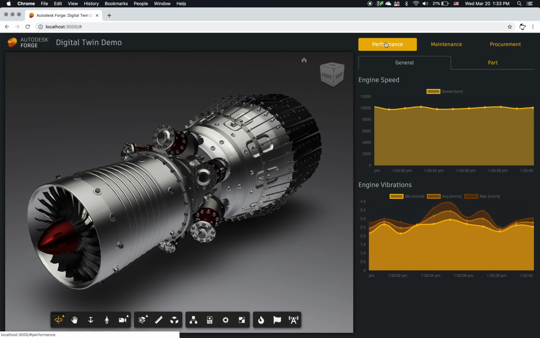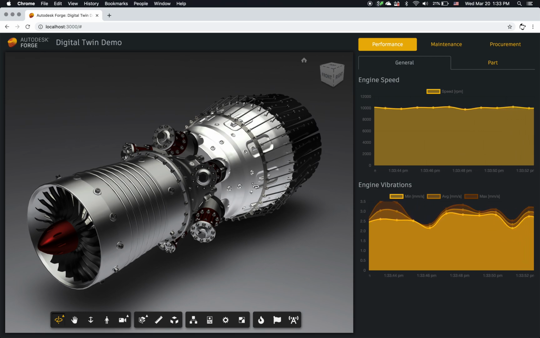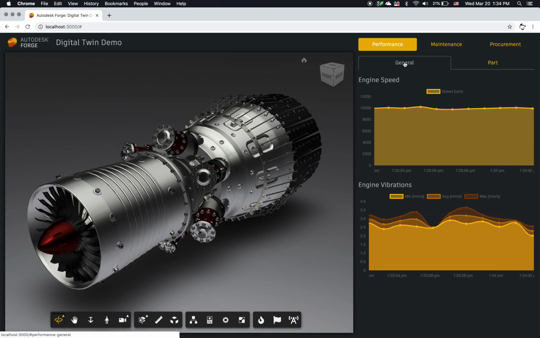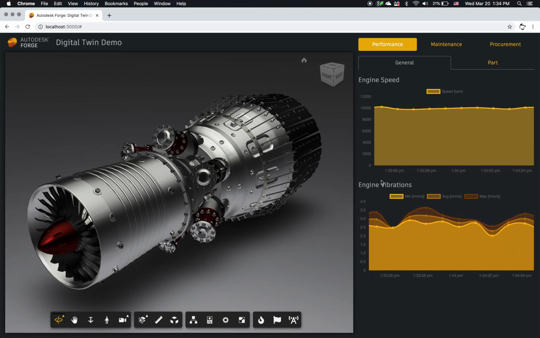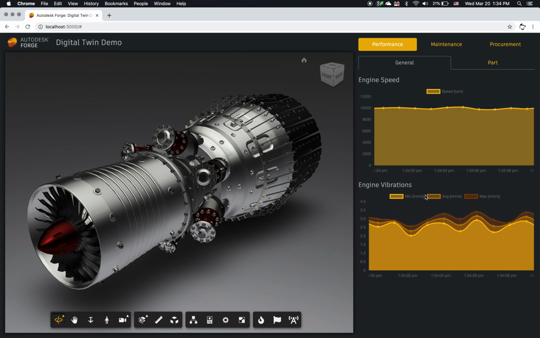In the performance section, we wanted to show a couple of examples of some real-time data that you might want to show in context of your model, either as a whole or maybe some real-time data related to individual parts. In this case, all the data here is simulated. So we can see, for example, in the general tab, you might want to show something like engine speed or some measured vibrations. And again, this is very simple 2D charting, just to get an idea.